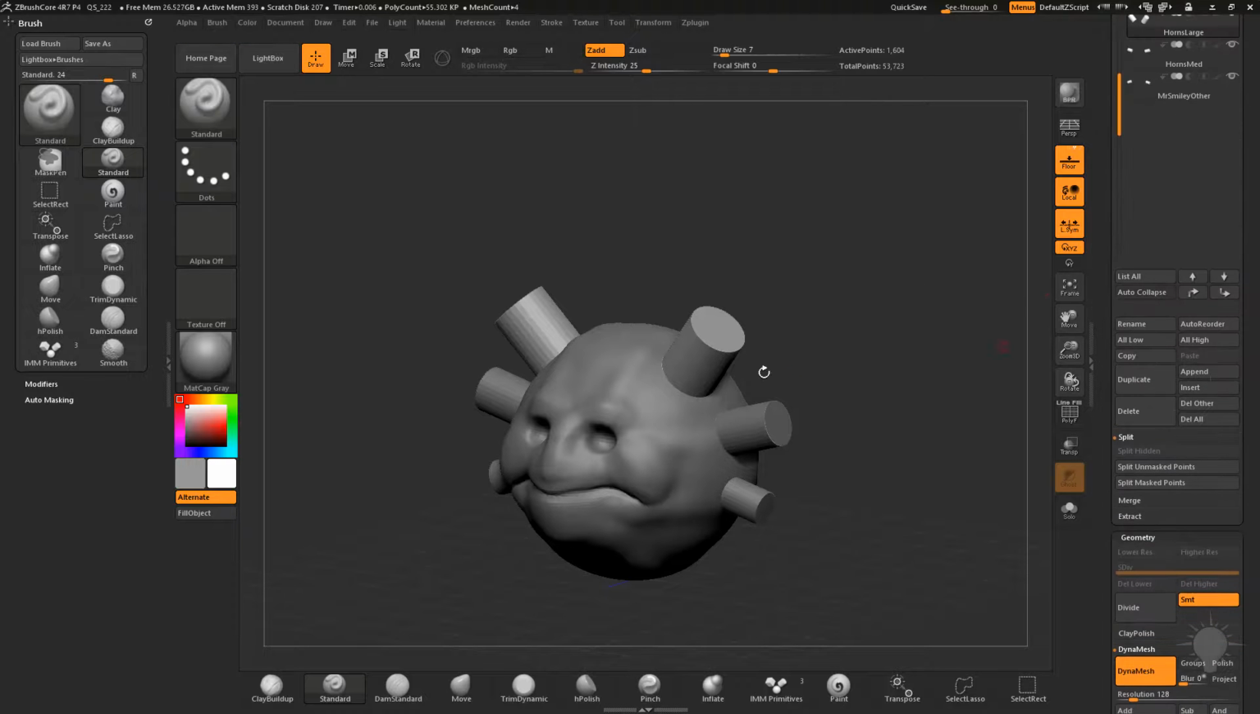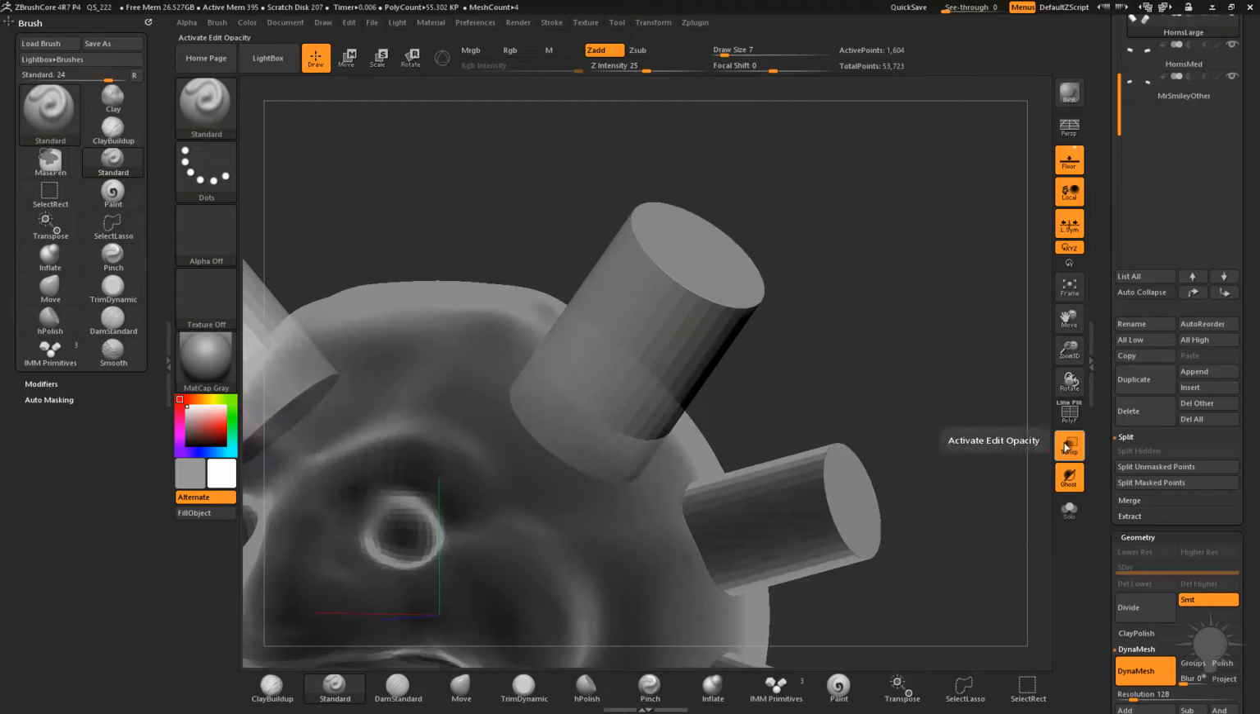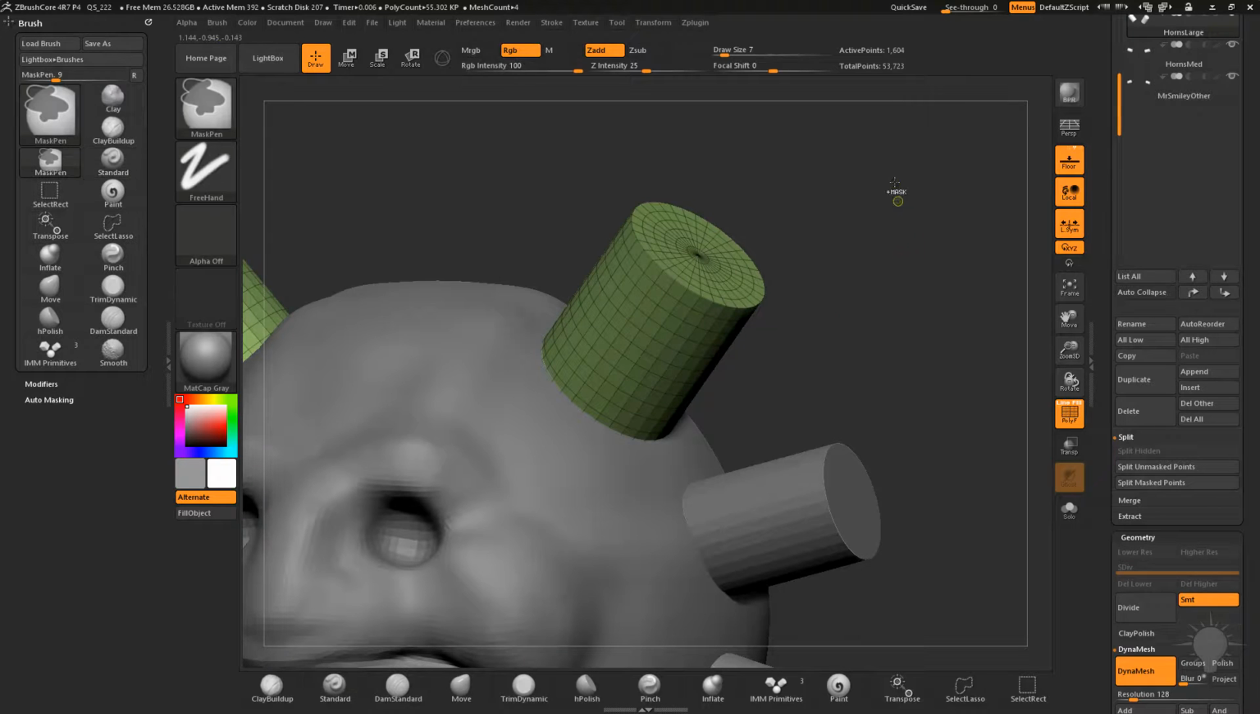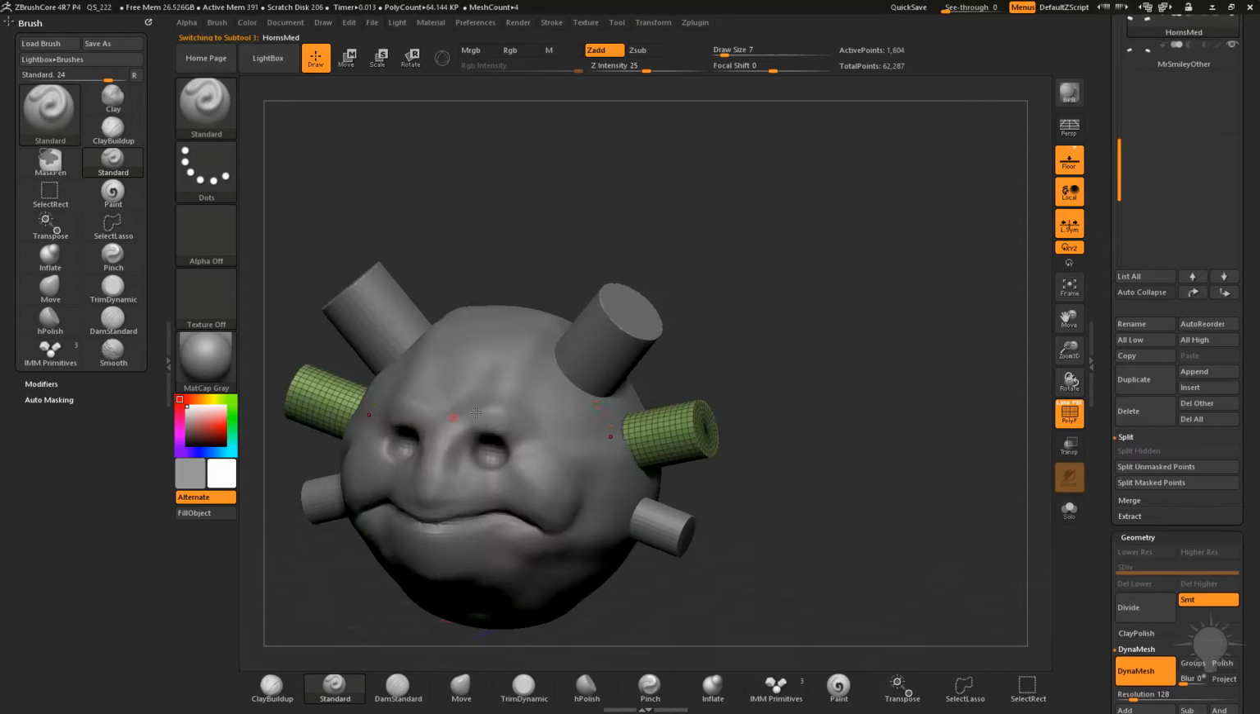So what I mean by that is these horns right here are actually Dynameshes. They're not Dynameshes yet, they're still just single faces, but if I Control Drag, it's going to just Dynamesh it with the same resolution as my original subtool, or my original tool.